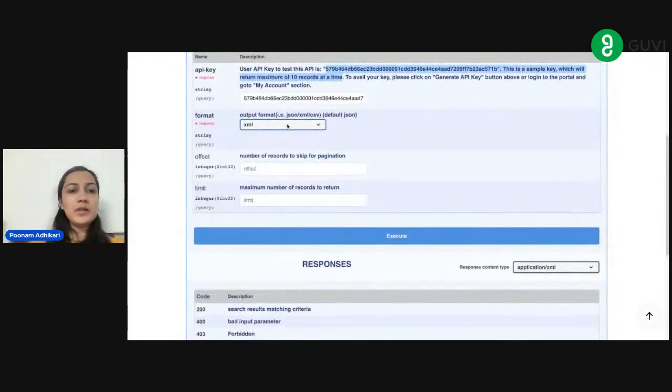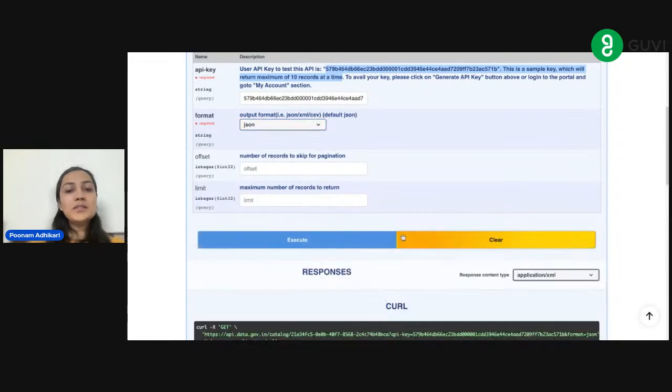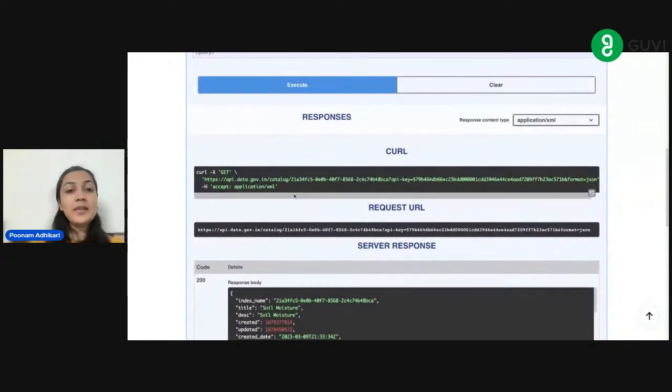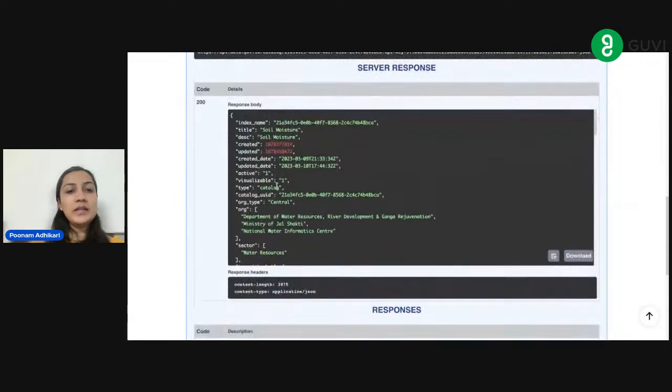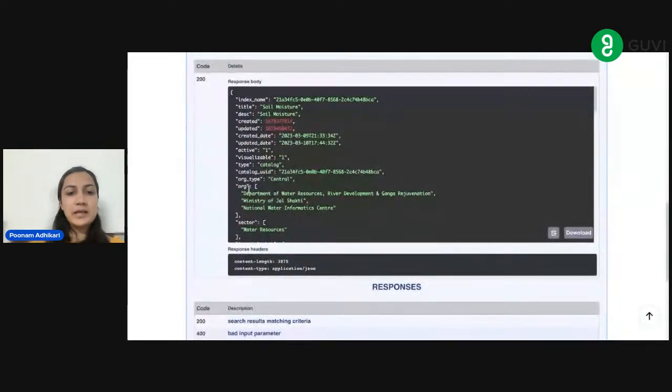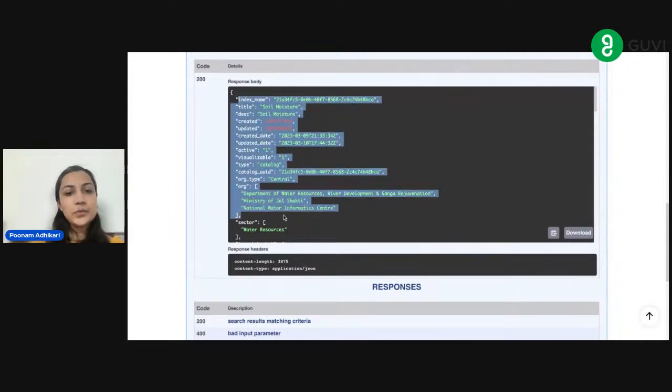For example, here I'm saying XML, or I'm saying JSON, or I'm saying CSV. You can specify the type of format that you would like to have. For me, I'm taking the JSON format, right? You click on execute and they are going to give you a link using which you can extract the data. And they are also going to show you the kind of data that has been extracted with this link. This is how the data is going to be extracted, right?